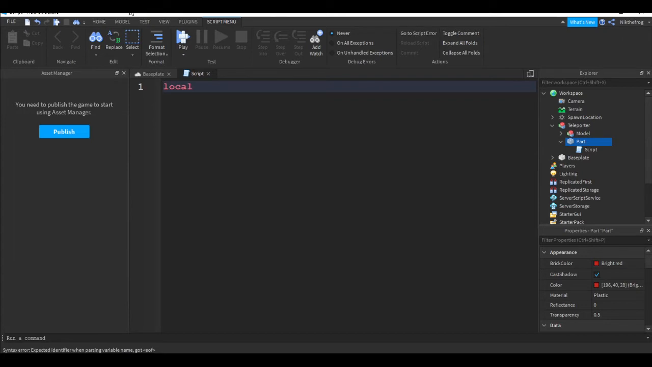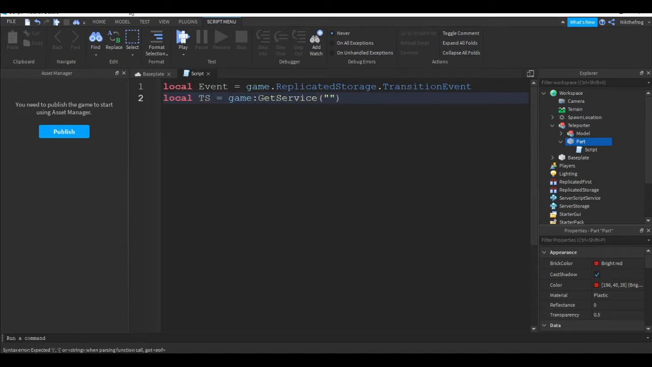You're going to say local event equals to game dot replicated storage dot transition event. Then you can say local ts equals to game get service teleport service.